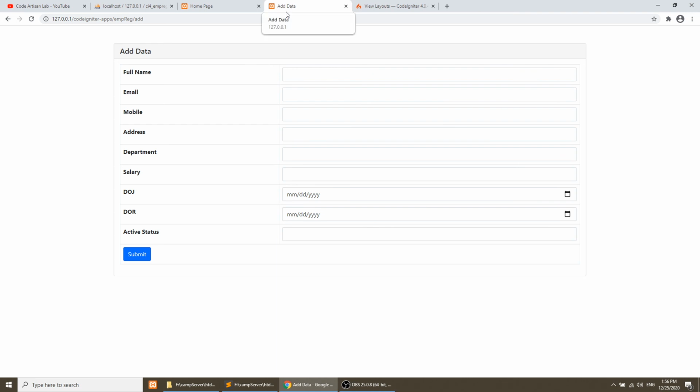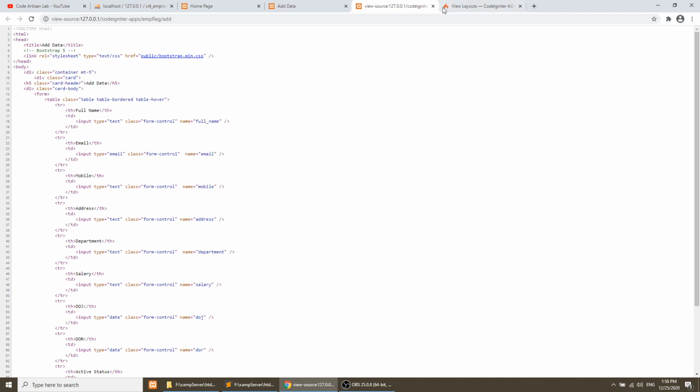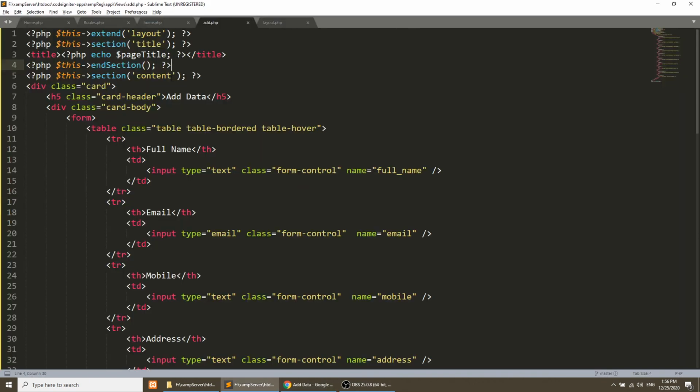So here you can see we have an add data title, and if I go to the page source, then here we have the title changed. So we can extend any layout, and we can add any section of the content with this kind of code. Okay, I hope you are understanding all the things. If you are not understanding, then please add your query in the comment section. I will try to solve it.